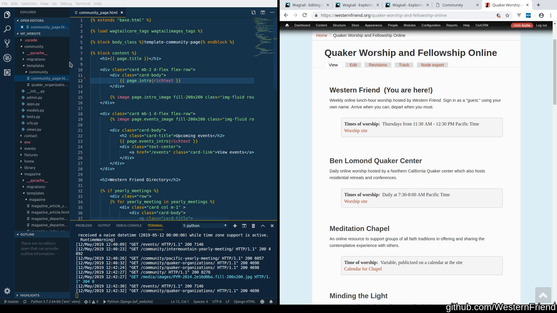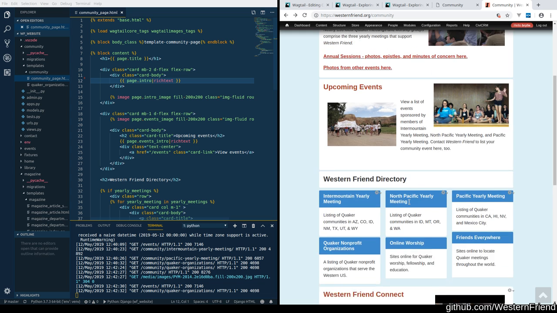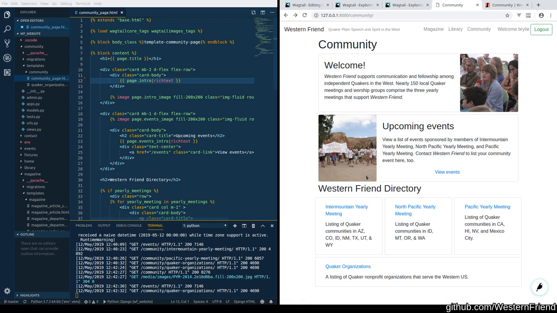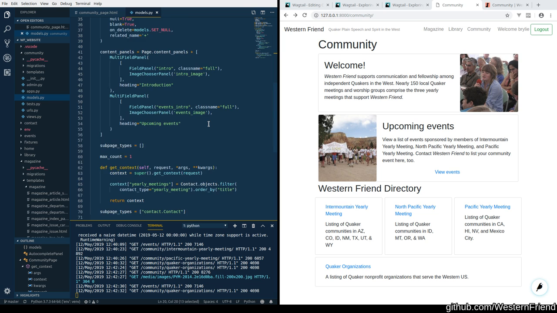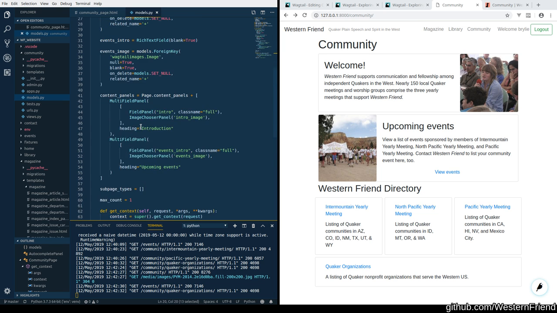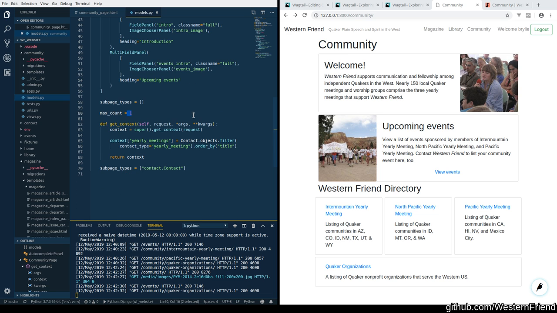I am writing pretty specific code. It's not yet generic. And until I get my mind around how the basic implementation is going to be, for right now, I'm just going to write very specific code. I'm learning Wagtail as I go. So in the community app, we'll come back to the templates in a minute, but we have models. And essentially all we have here is a community page model, which is this. And there's only one instance of the community page allowed because it's an index type page.